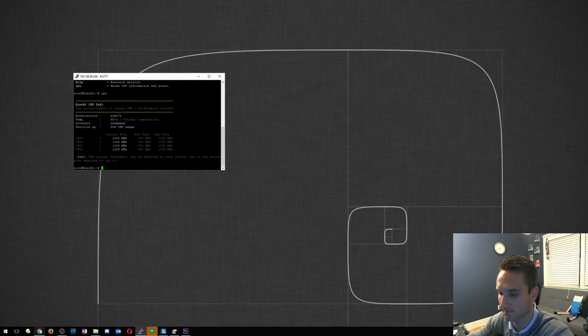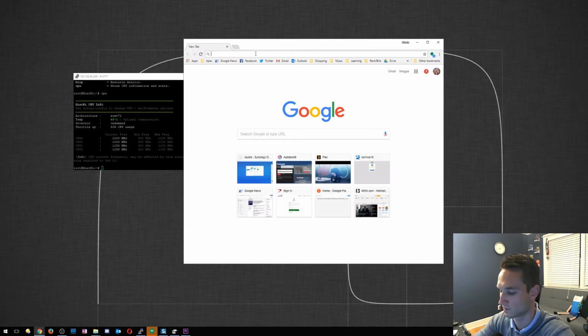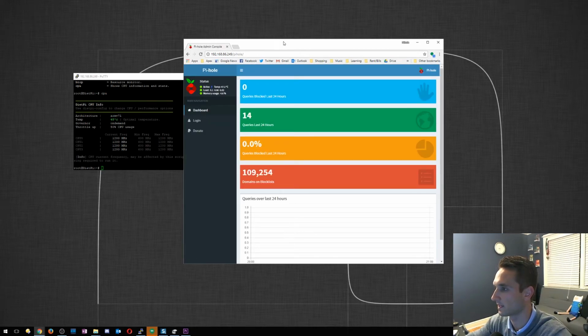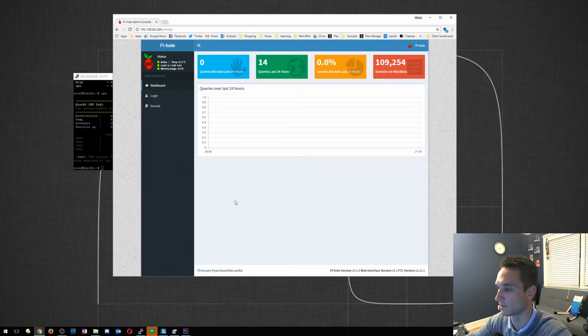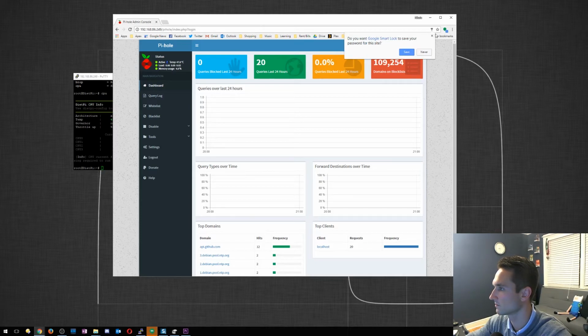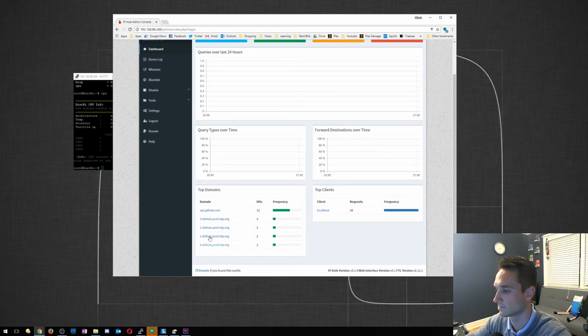So let's go ahead and just open up Google Chrome. We're going to go to 192.168.86.249. Remember, that is the IP address of the Raspberry Pi. And here we are. So let's just make this a little bit bigger. And here is a really nice dashboard. So you got your queries, queries blocked, domains blocked, and so on and so forth. So what I'm going to do now is log in here. The password is DietPi. And here we go. So it shows you all the top domains that have been blocked, or hits, I mean.